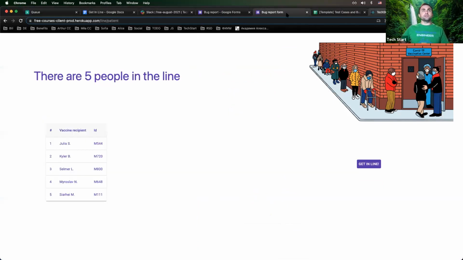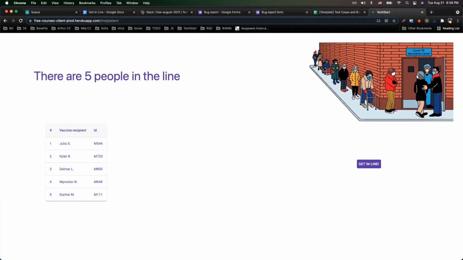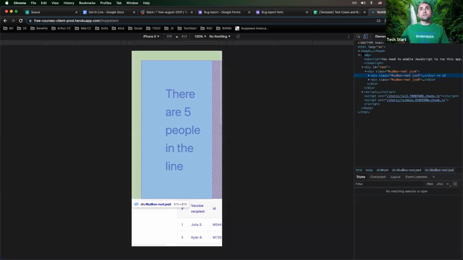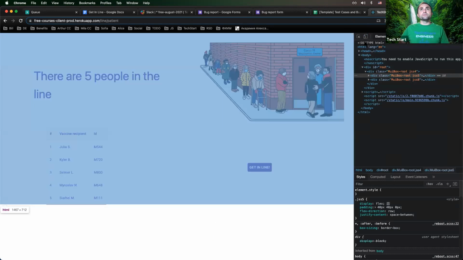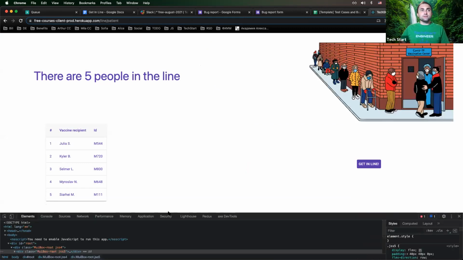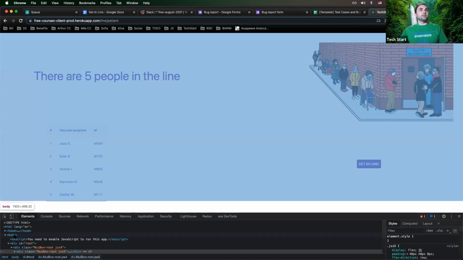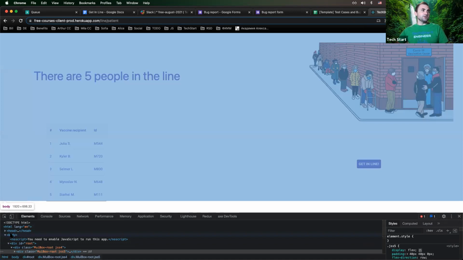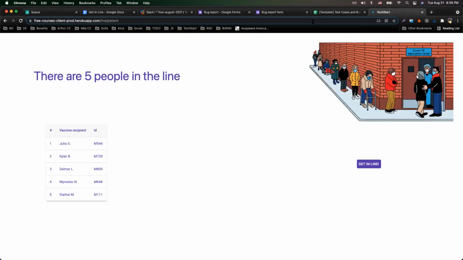Let me check the viewport. Actually, I can do it like this: inspect, and just hover over this, and I see that it's 1920 pixels, the width of the screen.